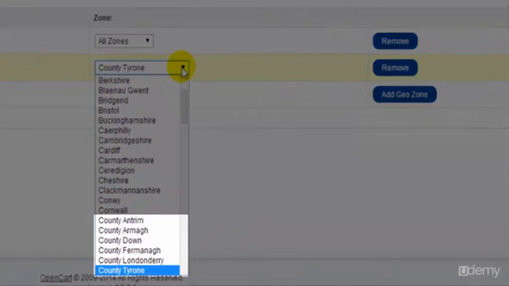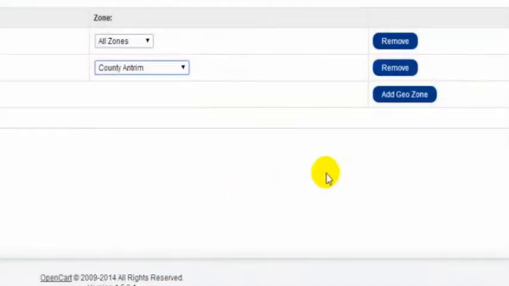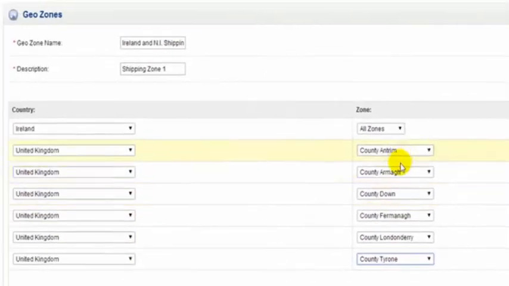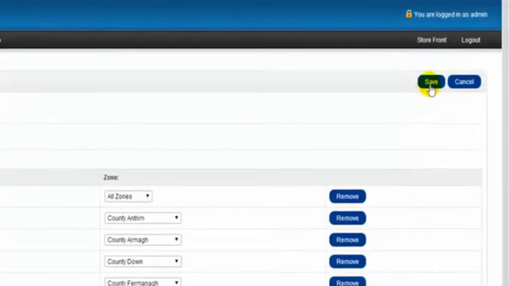So we have County Antrim, County Armagh, County Down, etc. So we'll start with the first one here, County Antrim, and then we continue on until we put in those 6 by clicking here on the add GeoZone. So now I've added the 6 zones within the United Kingdom to my GeoZone here. I simply go up to the right hand side here and click save.